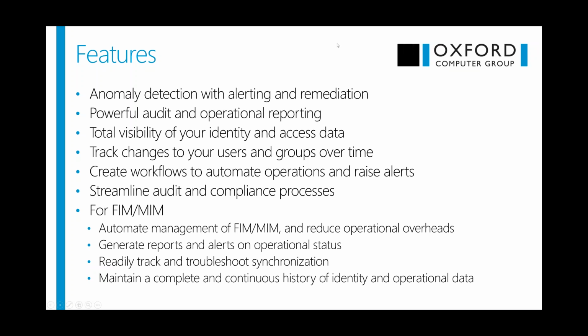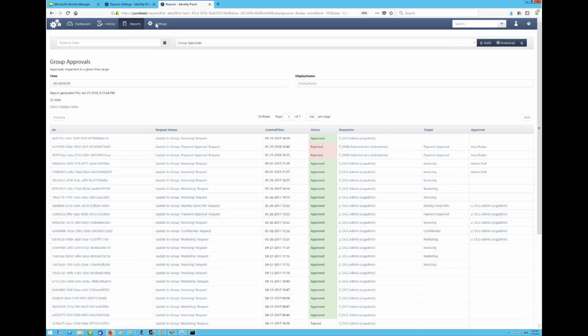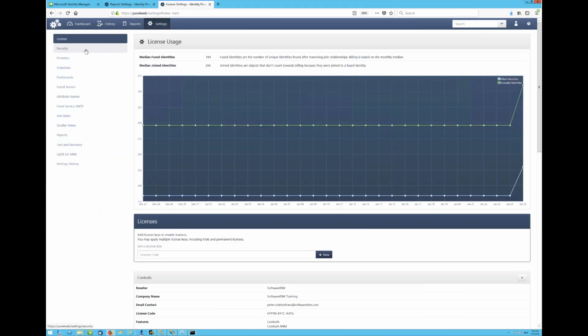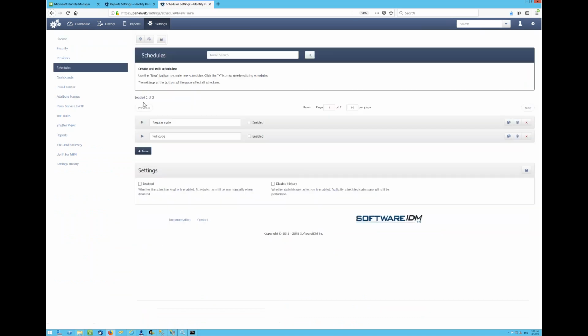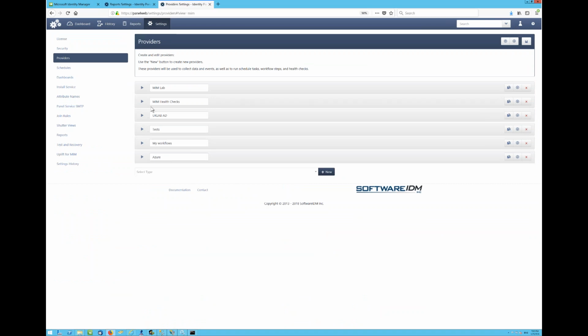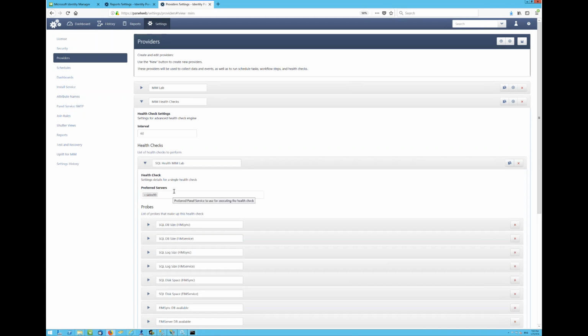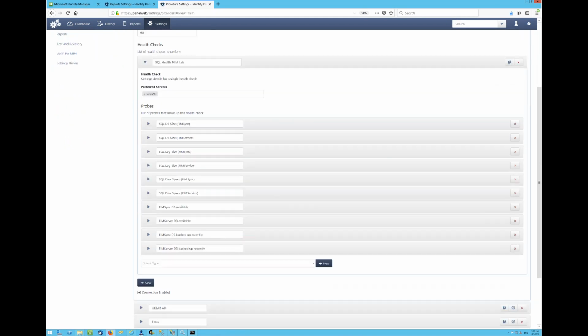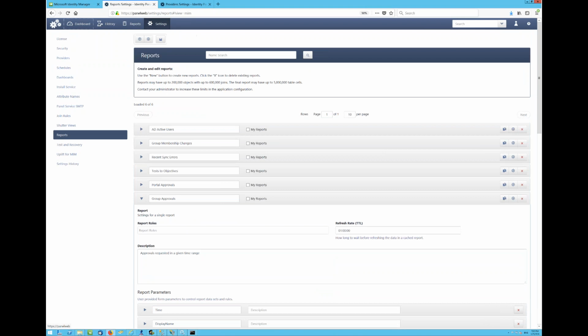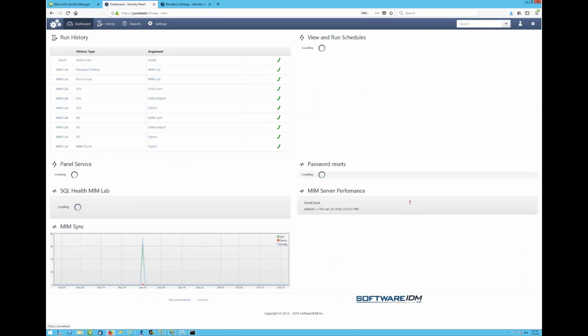Okay, so let's look at a couple of other things. Let's just quickly, in the time that I've got available, look at a couple more things I want to show you. So one is, if I show you how health checks are set up, amongst the providers here is one called MIM Health Checks. And if I expand that, I'll show you the particular one we were looking at. I'll just remind you what it looks like. I'll go to the dashboard. Here are all the health checks on the left.